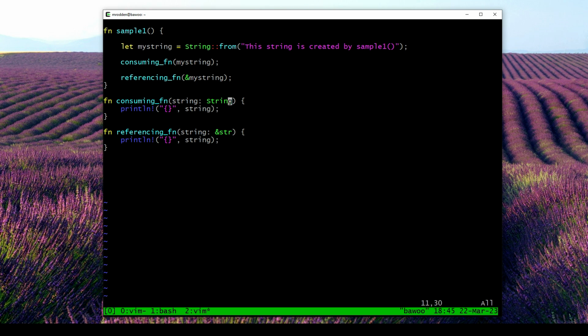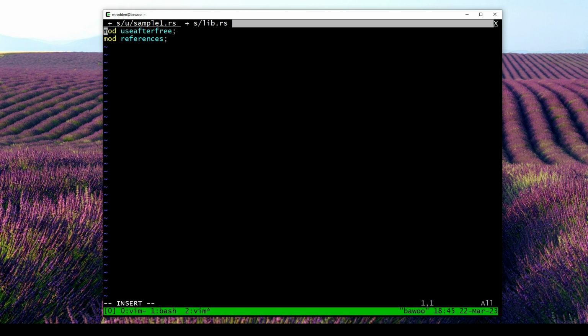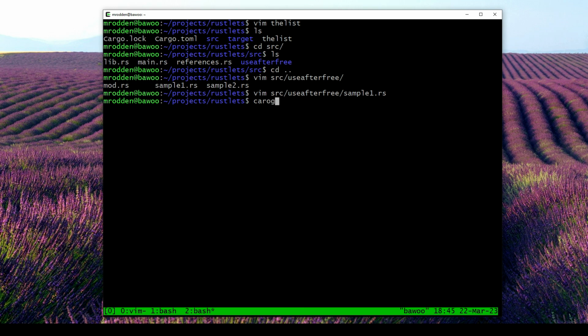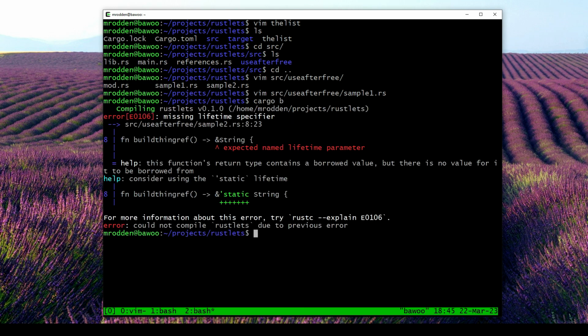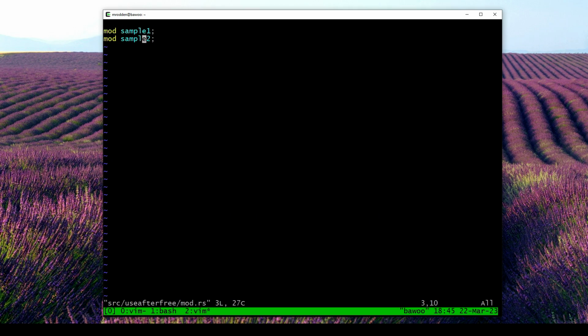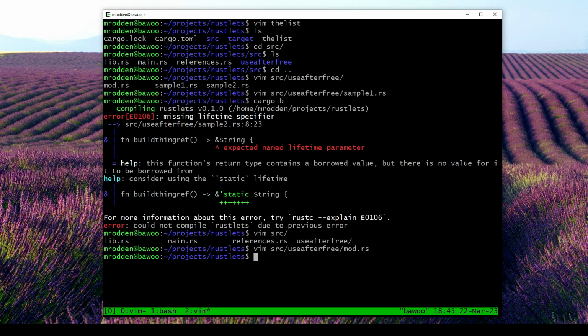But you'll notice something interesting here. If I try to compile this, I've got to add it back to my modules so that it actually breaks, which will be interesting. Go to lib, let's comment out the references for now. If we try to compile this, cargo build, it's going to yell at us. That's actually the wrong example, so I've got to take that out. One moment.